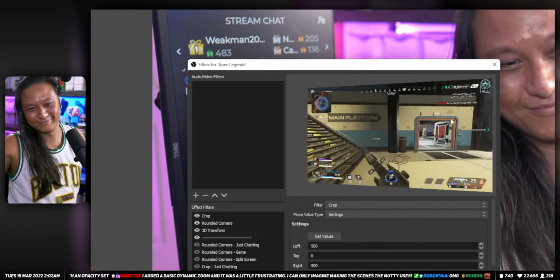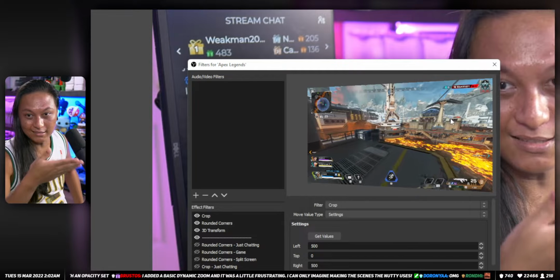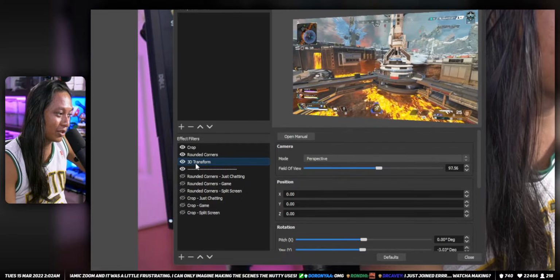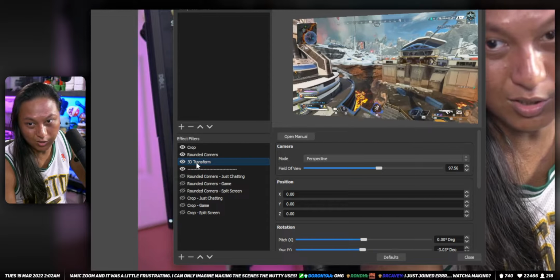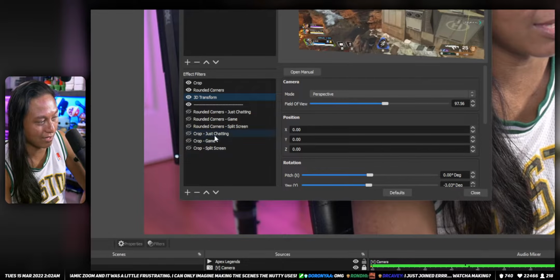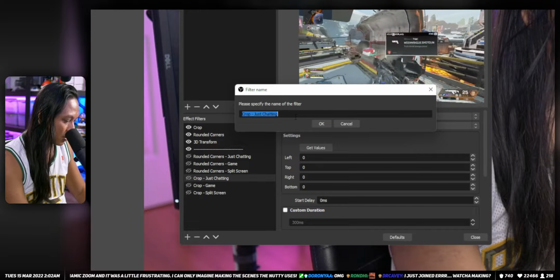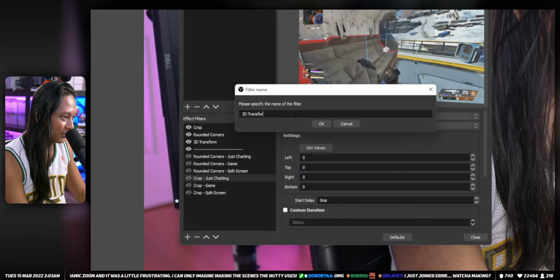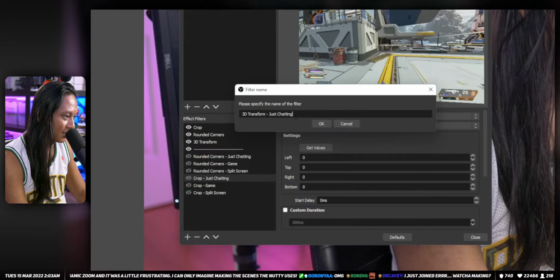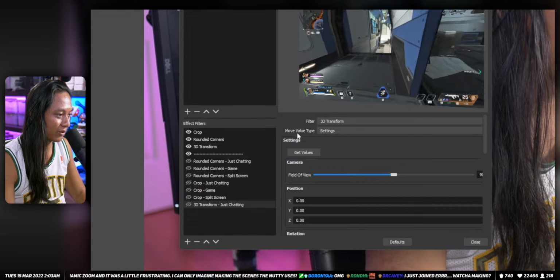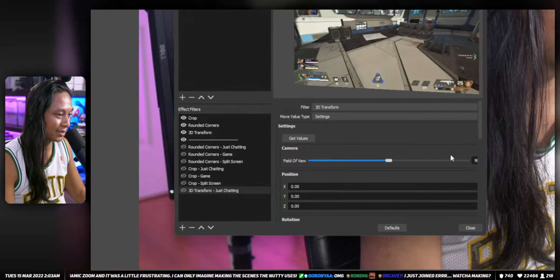Now we have to deal with the 3D, okay? Because you guys asked, how about if we tilt this in 3D as well? Because we want to tilt the source in 3D as well, we're going to have to do the same 3 things here, right? So we're going to make a duplicate. This one will be for 3D transform, just chatting. We're going to be working on a 3D transform filter. We're going to be changing the settings.